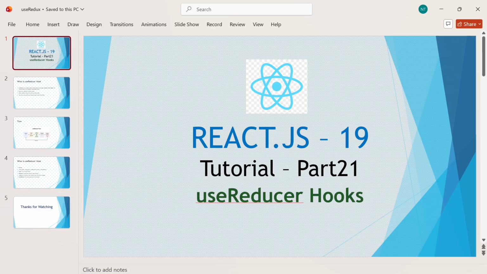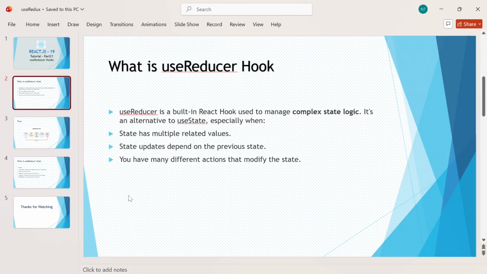In this video, we are going to talk about the useReducer hook in React. First, let's start with what the useReducer hook is. It is the built-in React hook used to manage complex states. It is useful when the state has multiple related values, state updates depend on the previous state, or you have many different actions that modify a single state. In these situations, we can use the useReducer hook.